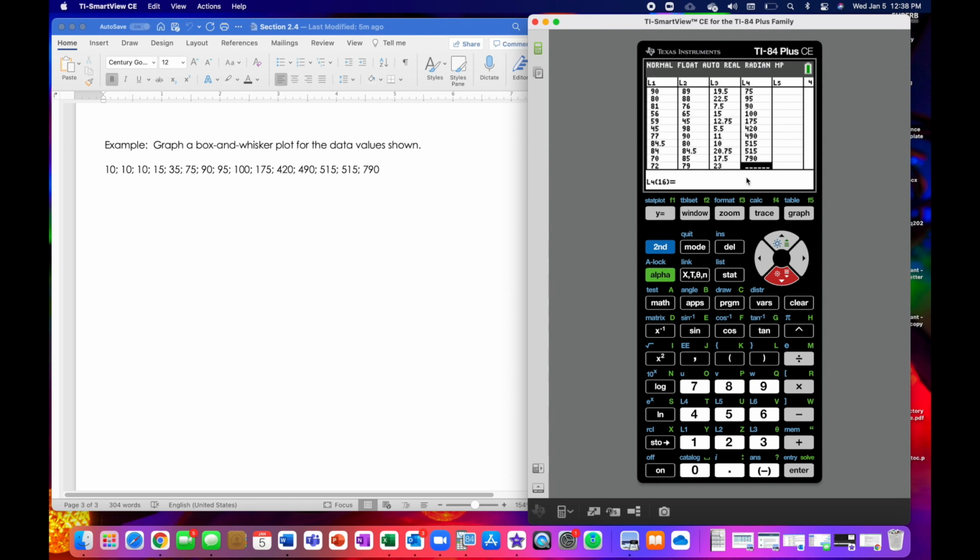Okay, once you have your data values in your list, mine's in list 4, then what we're going to do, I want you to choose the Y equals button and make sure that you do not have any equations in here. You want to make sure that this is clear so that it doesn't overlap with our box plot and cause any issues with reading the graph. So you don't want to be graphing anything here.